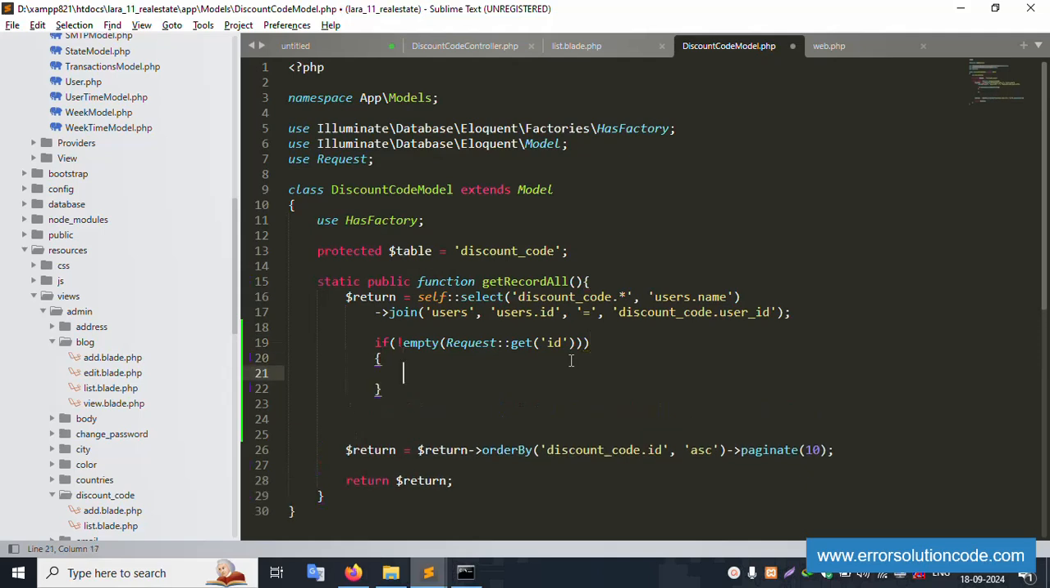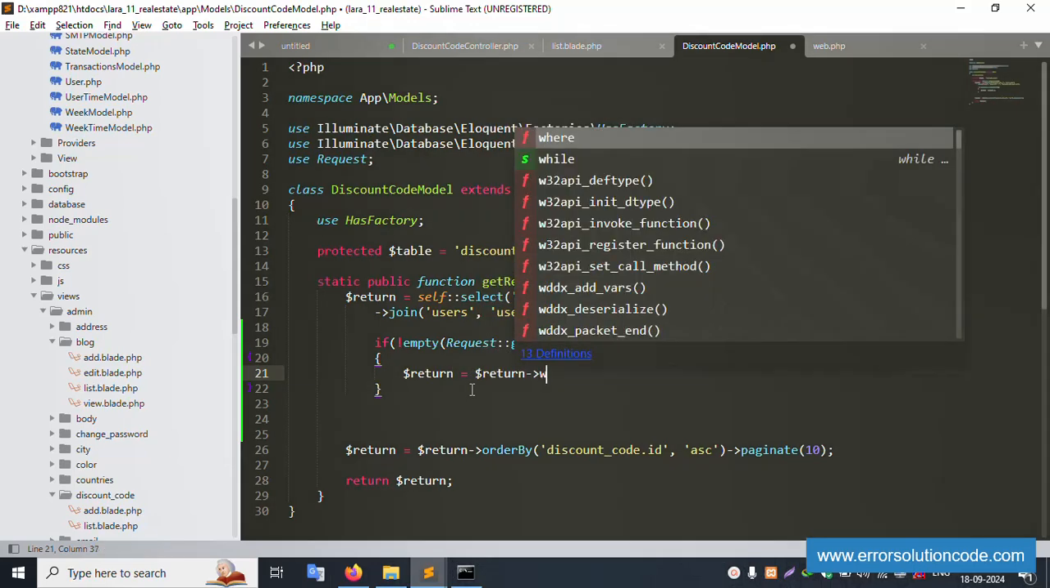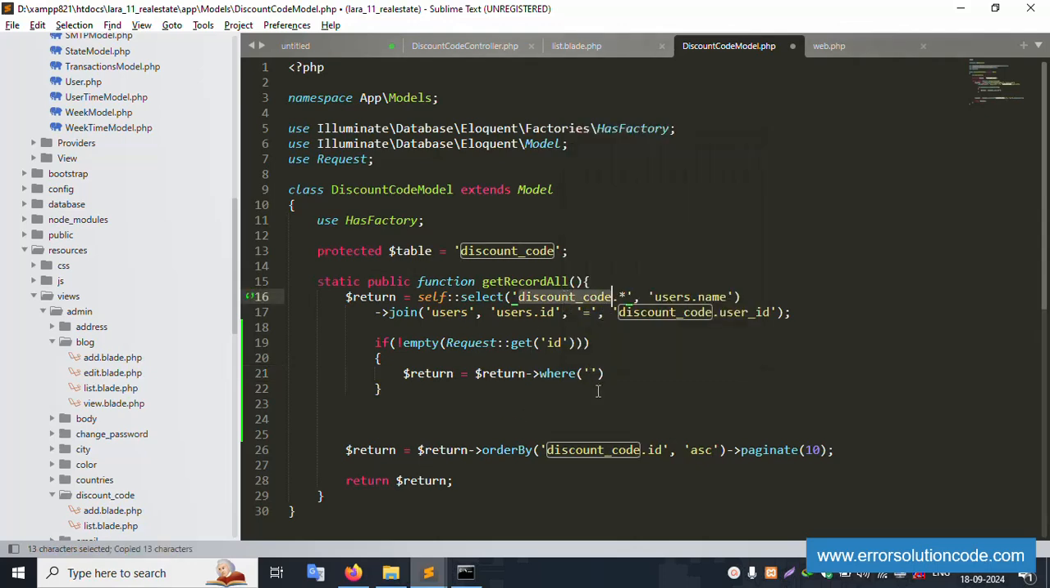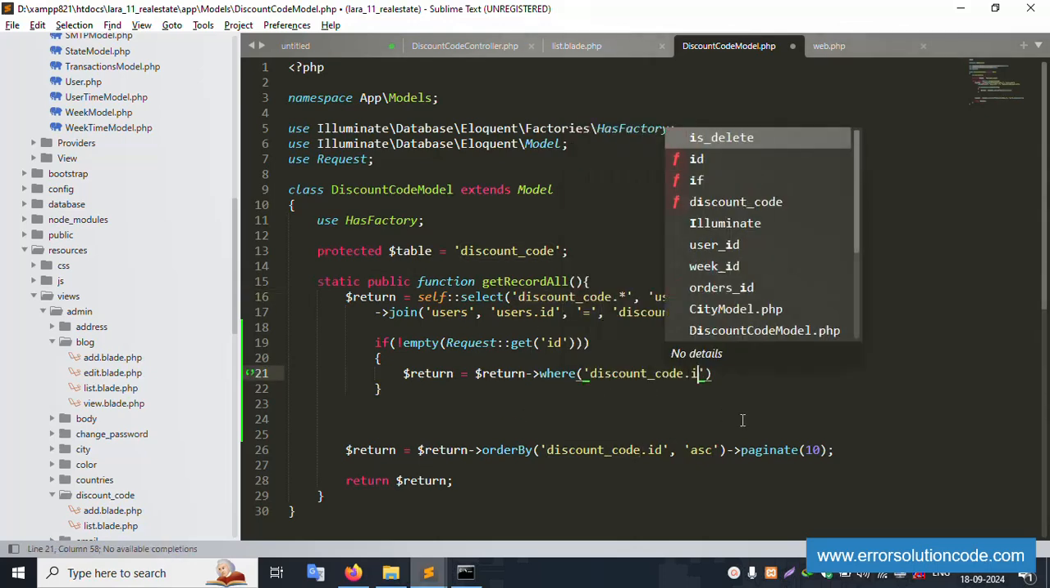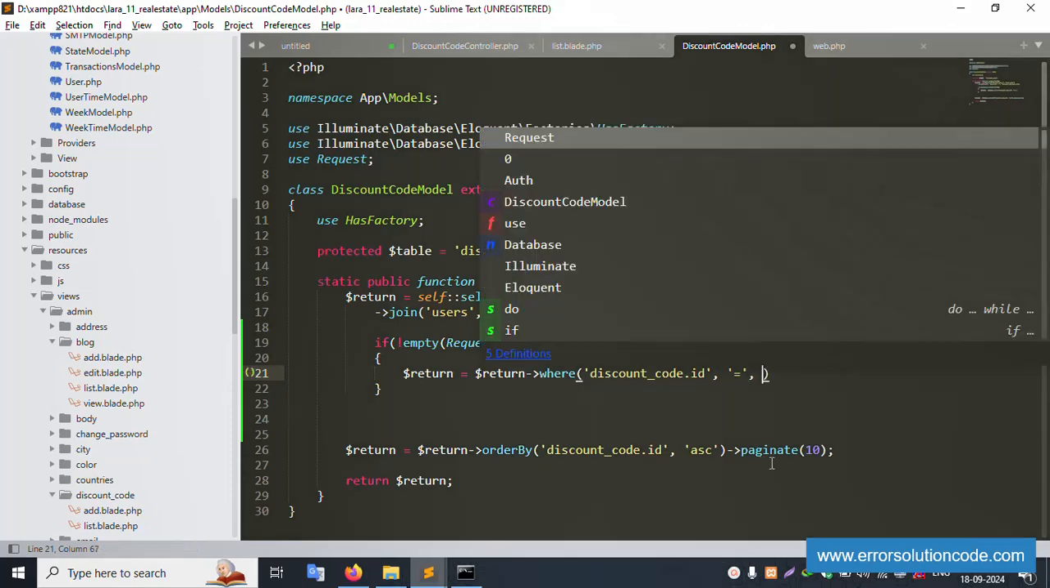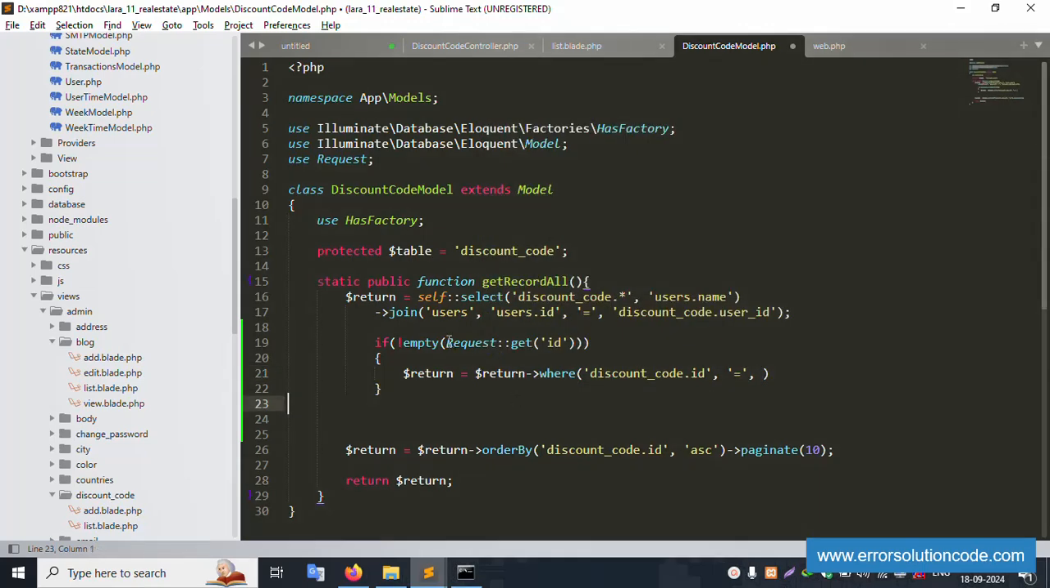Close this. $return, this $return is equal to $return where this table name is available, this table name dot id is equal to same name again, copy. This is the same name, copy and paste here. This page. Good working. Next this is a close.